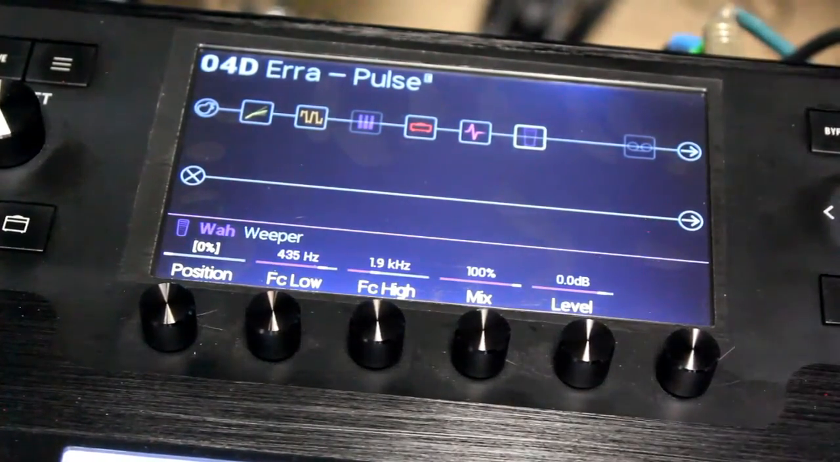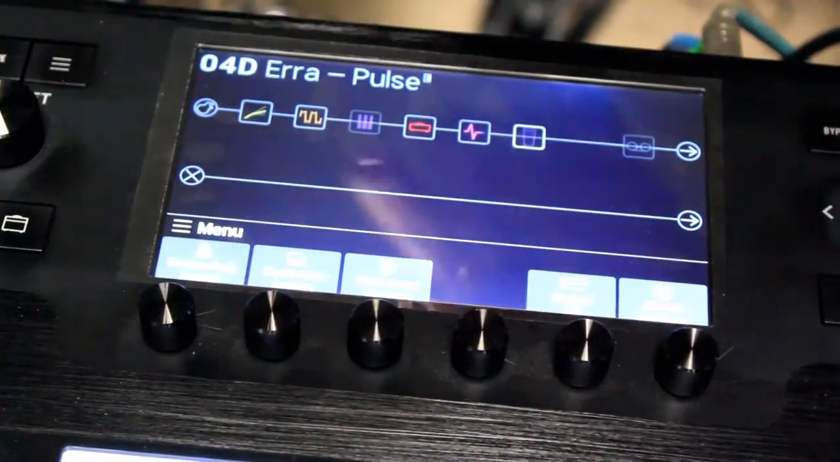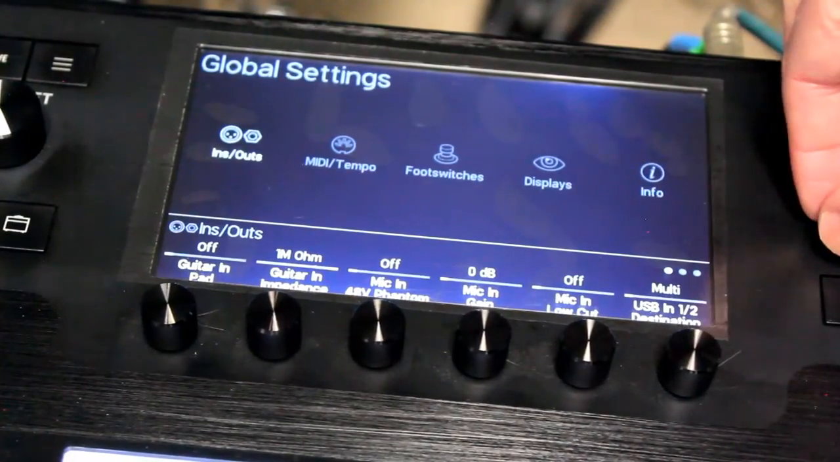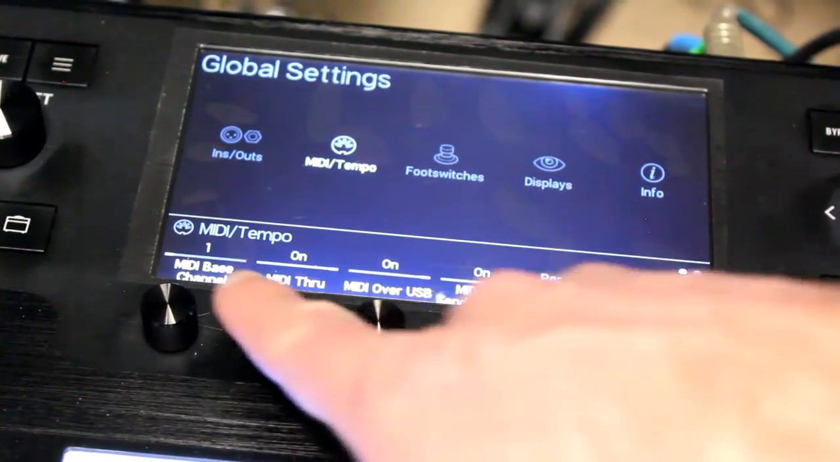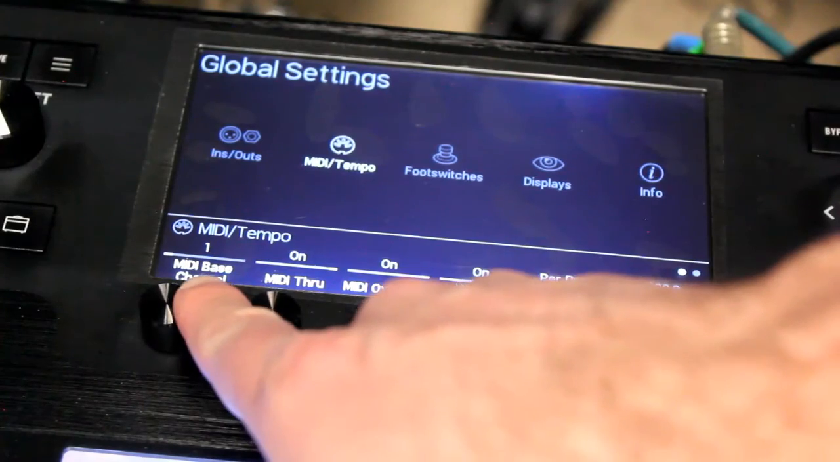Okay, something else that we need to know is that if we go to our global settings, go over to MIDI, that the MIDI base channel is set to 1.